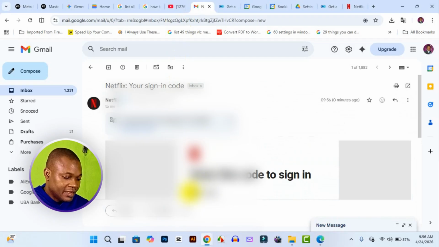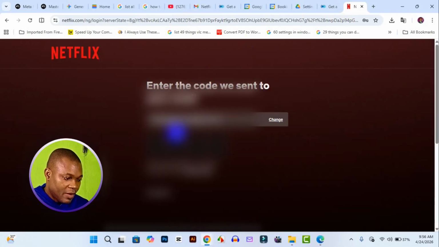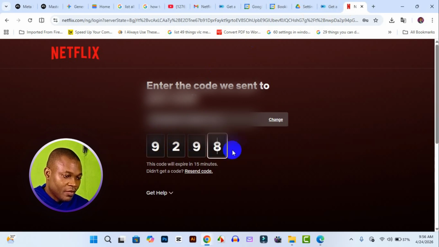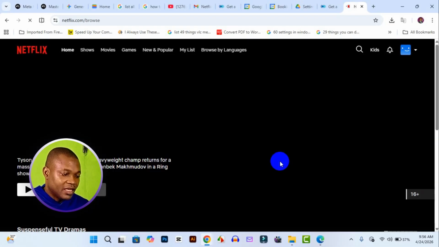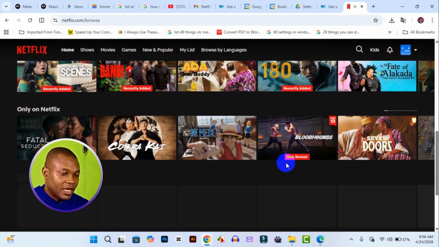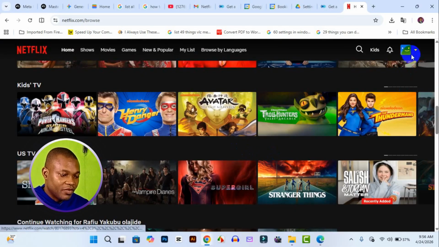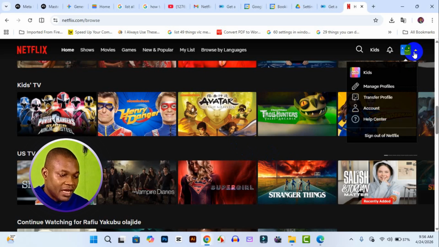I will simply highlight. I will press Ctrl C to copy. I will come back to Netflix. Click on here and press Ctrl V to paste the code. And boom, you will be successfully logged into your Netflix account on PC. And the next thing you want to do right here is to go ahead and then click on the profile icon right here. And then go ahead and click on account. And then you are here.